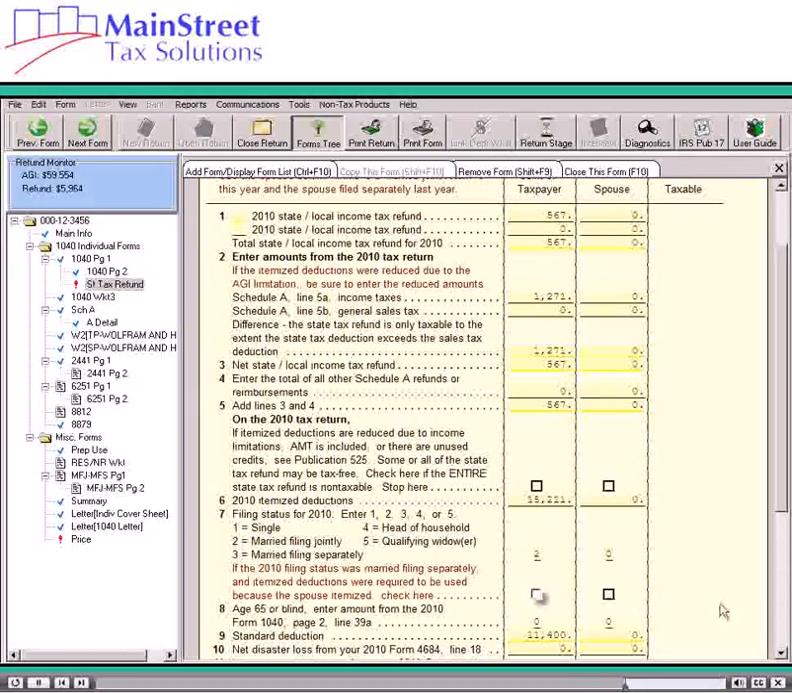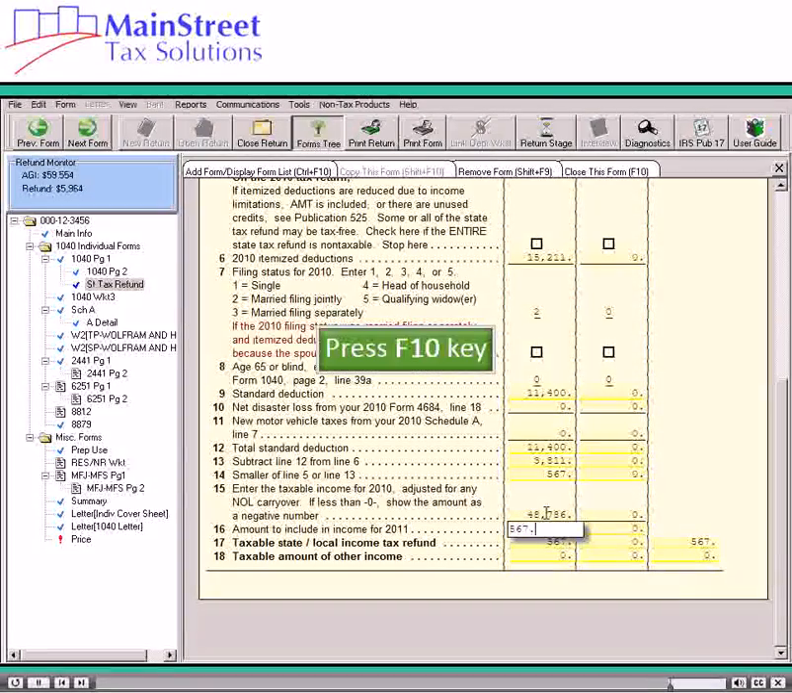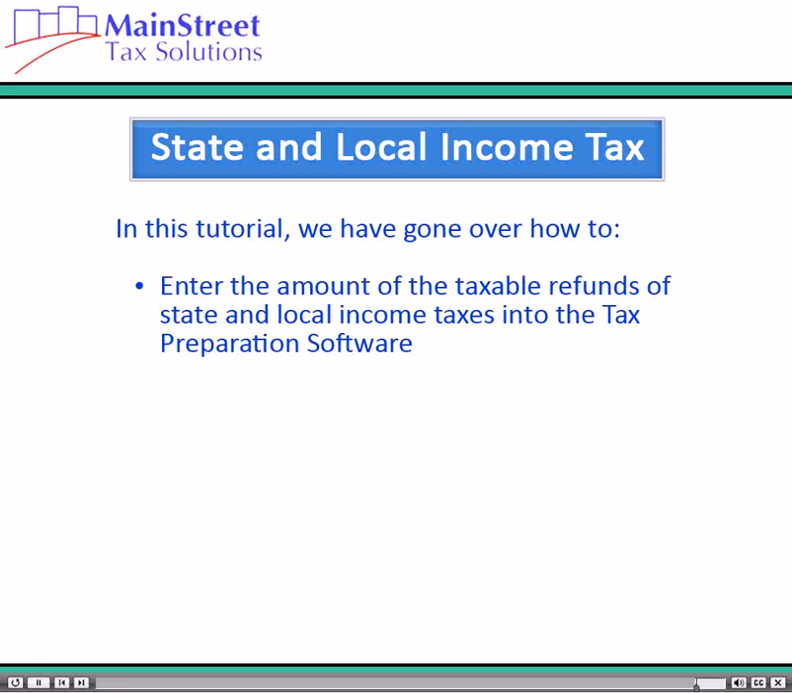The final data we need to enter on this worksheet is the total amount of the taxpayer's taxable income for the previous year, on line 15 of this worksheet. The software now calculates the amount of the taxable refund on line 14. Pressing the F10 key on our keyboard, we can now see this information carries forward to line 10 of Form 1040. You should now be able to enter the amount of the taxable refunds of state and local income taxes into the tax preparation software.